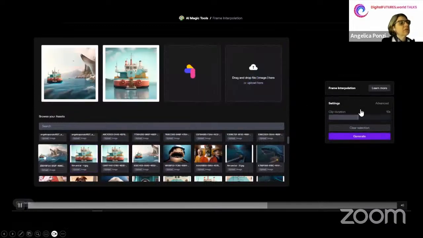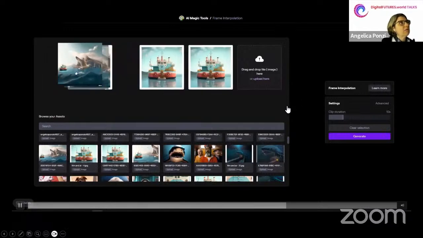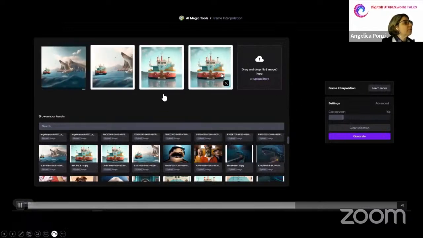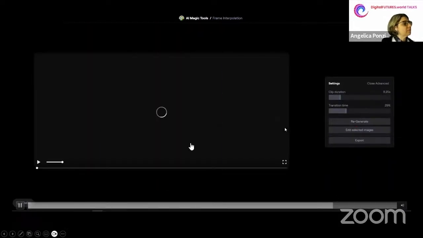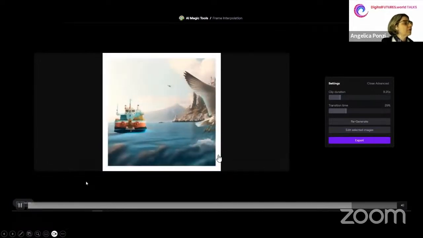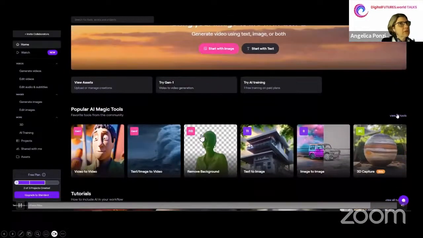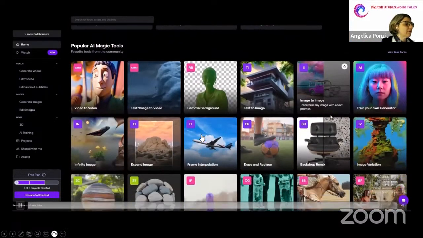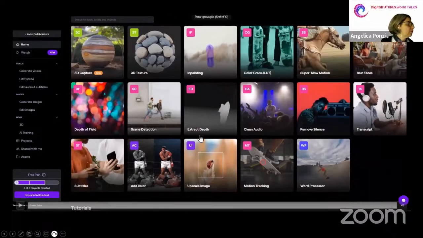And you can just click advanced and then decide how long you want it to last and how long it lasts also from one image shifting into another. And then you generate, and then it's going to start giving you options here. The interpolation is going to come up like this, shifting from one image to another. So if you work with a horizontal line as a reference, you can do very interesting stuff. And Runway also has all these different tools that you can use.